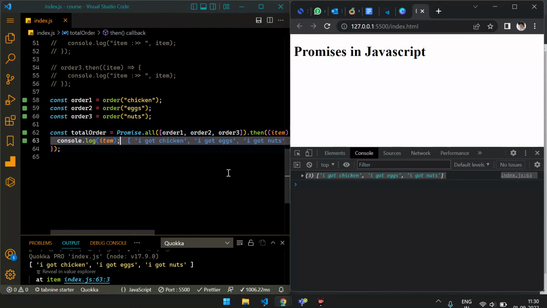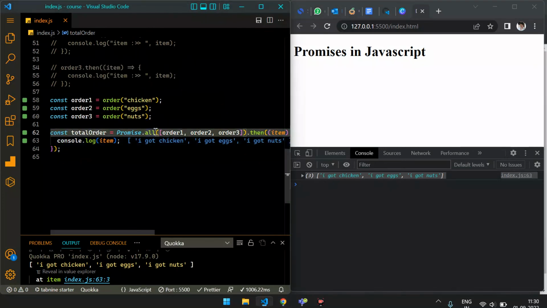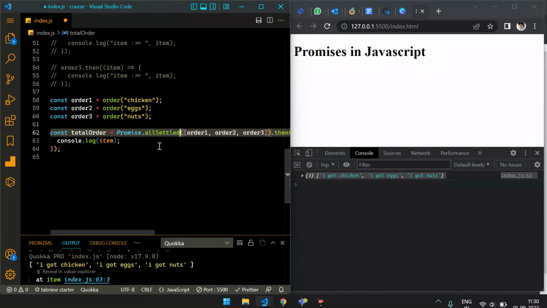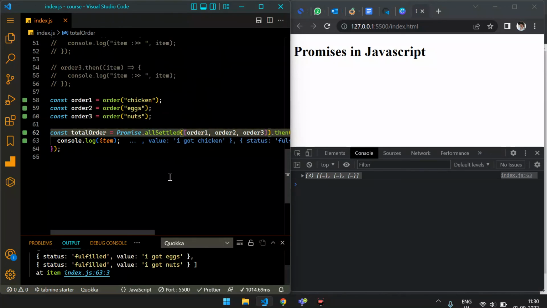Now I wanted to execute something like an array of objects. Is there any way? Yes, we have. Instead of using all, you can use something like allSettled. This is also a Promise inbuilt static method. By using this one, you can see the output like this. Here you can see a lot of other things also.